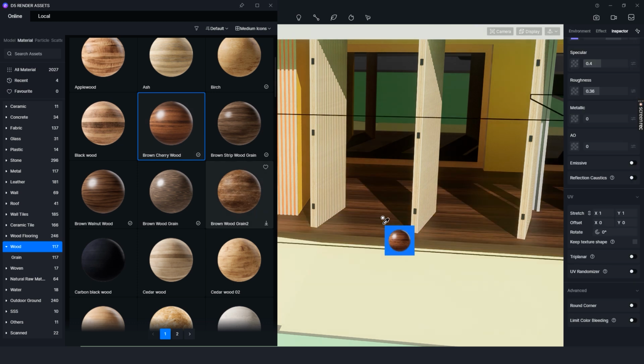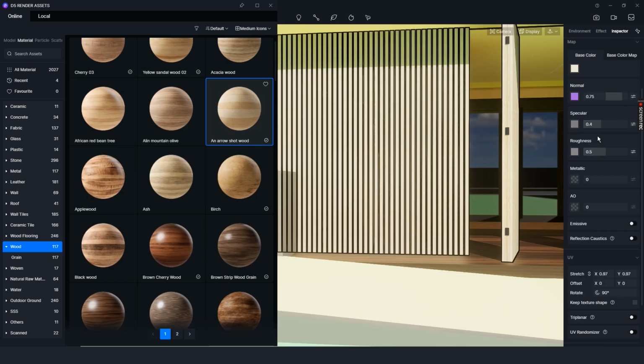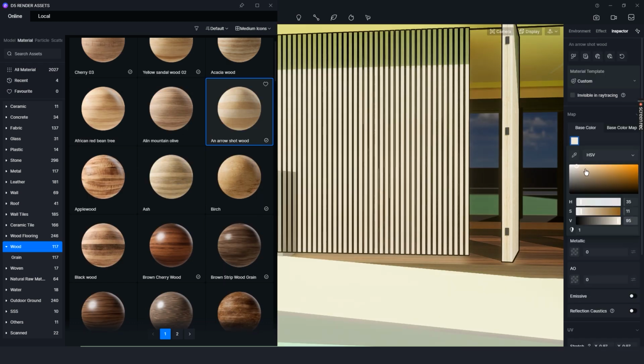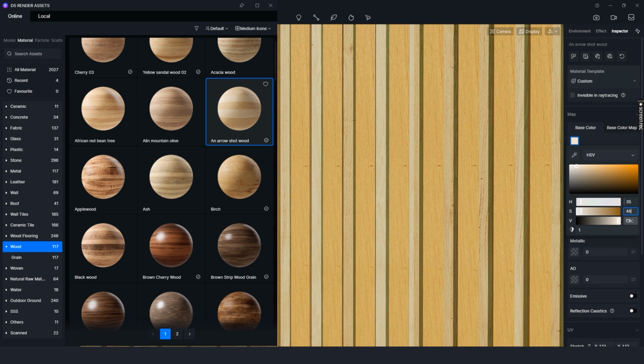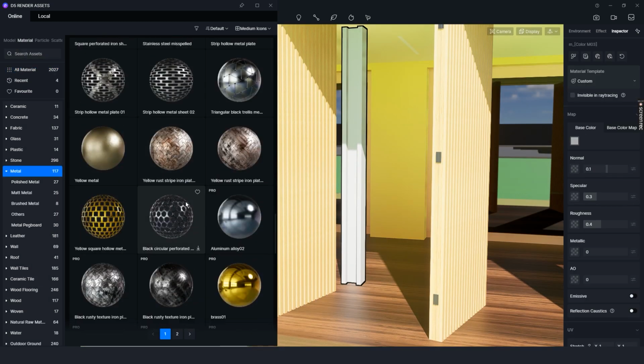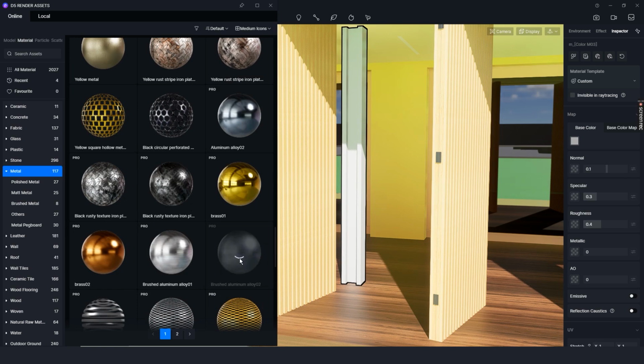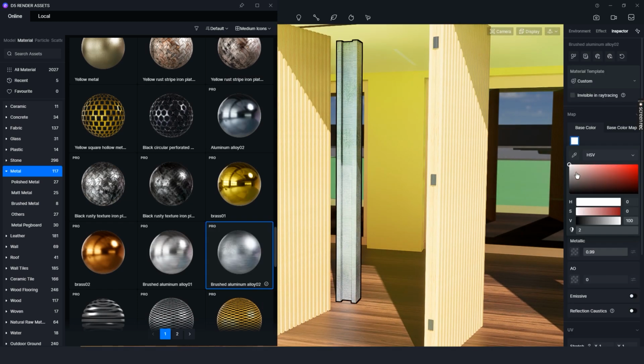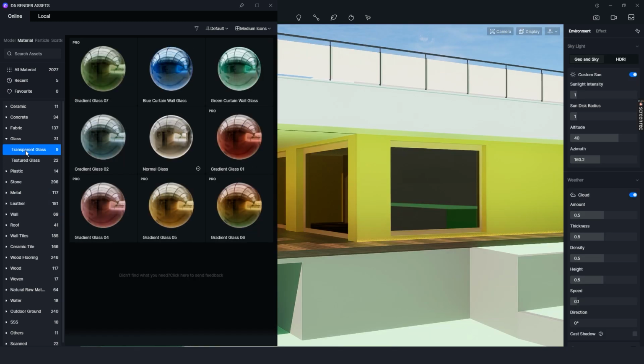Similarly, let's add a wooden texture flooring. To adjust the color of any material, we can choose this button, which opens the color palette. Similarly, let's look for a metal texture for these columns, and I have picked the brushed aluminum material. Let's adjust the settings to make it a little darker, and next is the glass texture.